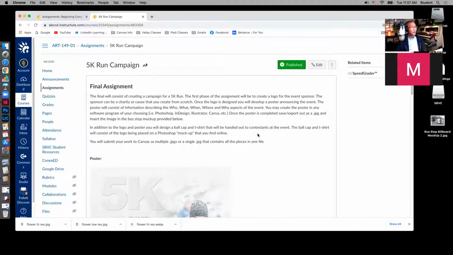You will submit your work to Canvas as multiple JPEGs, so each individual mock-up you can upload separately, or if you're real kind to me, you'll put them all on one page and just upload one big giant JPEG, which would be fine too. Okay, but individual JPEGs are fine. So you're going to have three pieces. One is the poster, one is the ball cap, and one is the t-shirt.